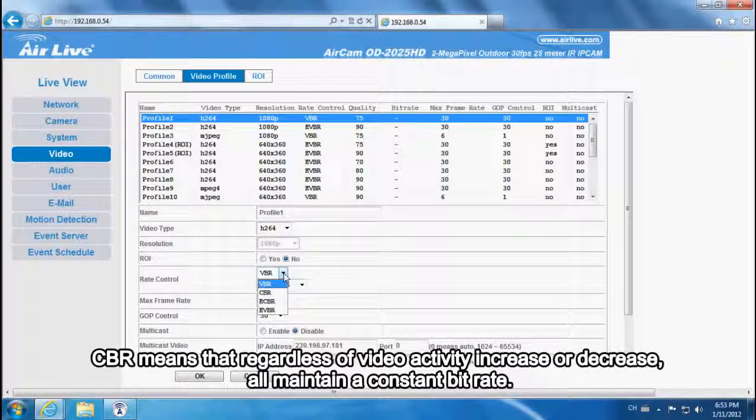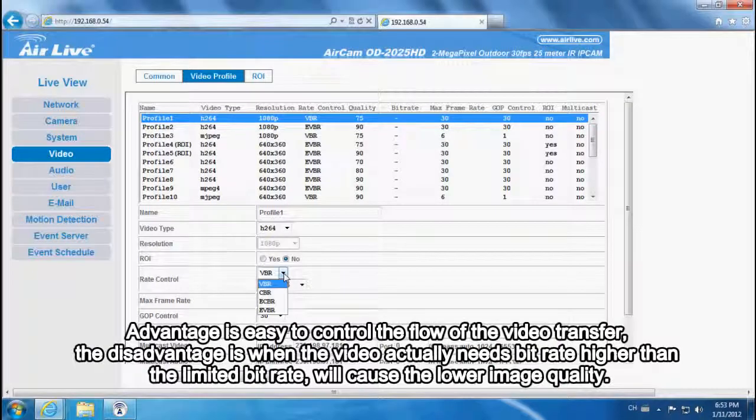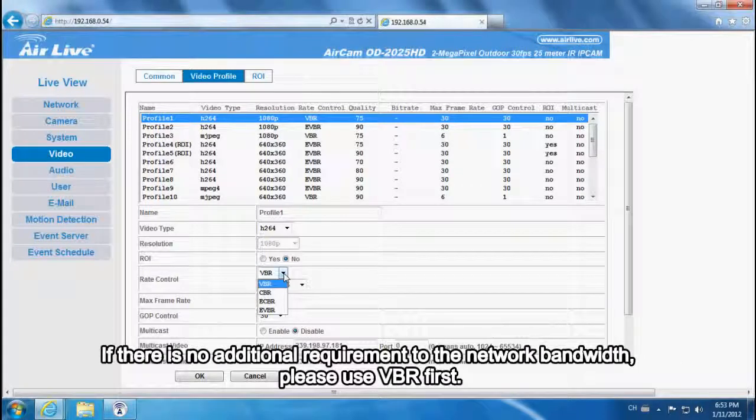CBR means that regardless of whether video activity increases or decreases, it maintains a constant bitrate. The advantage is that it is easy to control the flow of the video transfer. The disadvantage is that when the video actually needs a bitrate higher than the limited bitrate, it will cause lower image quality. If there is no additional requirement for the network bandwidth, please use VBR first.